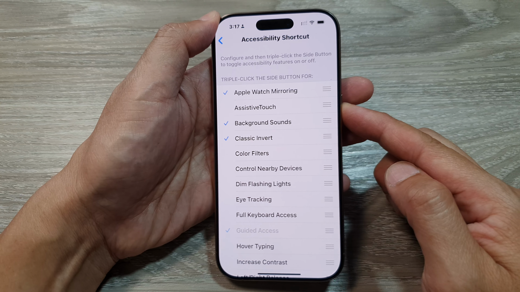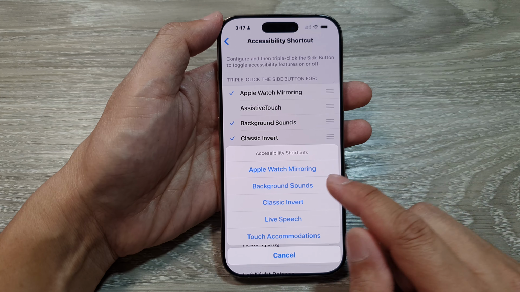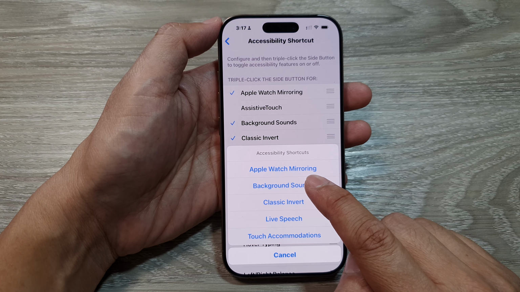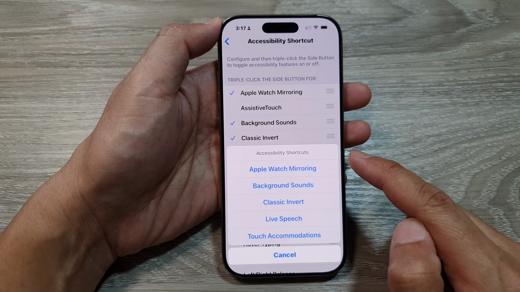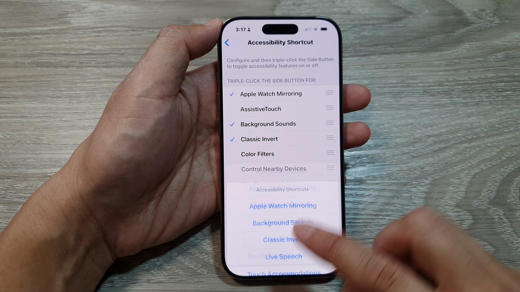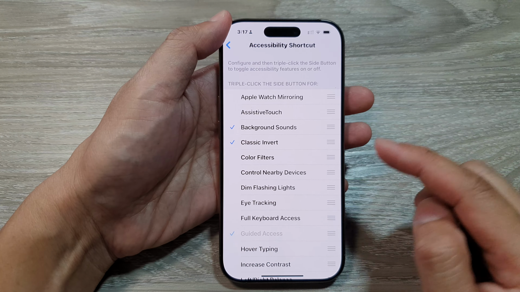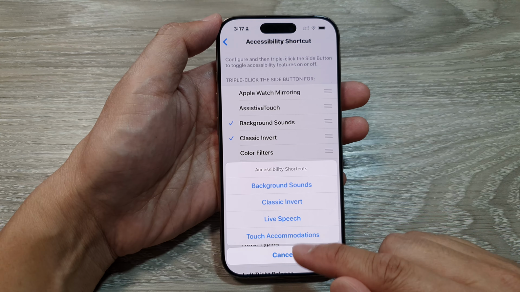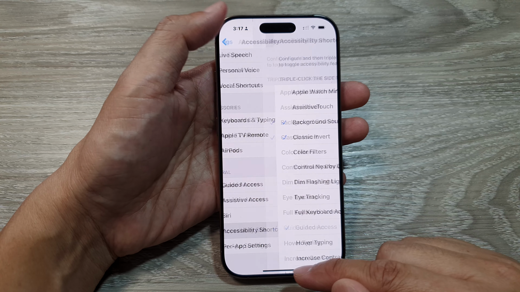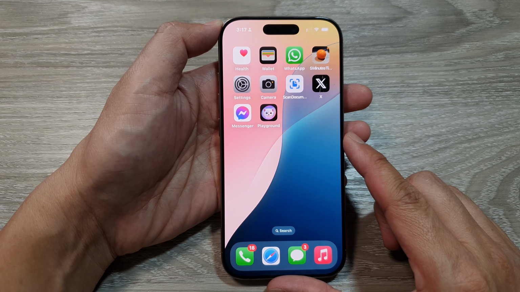So here, if I triple click on the side button, you can see it shows Apple Watch mirroring in the accessibility shortcuts. Now if I remove that, then it will be removed from the menu. And that's it. After that, you can swipe up to return back to the home screen.